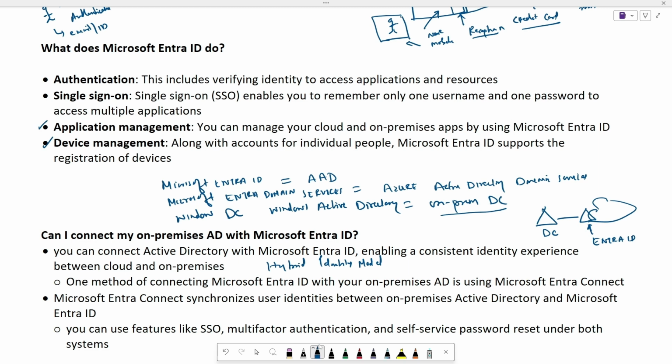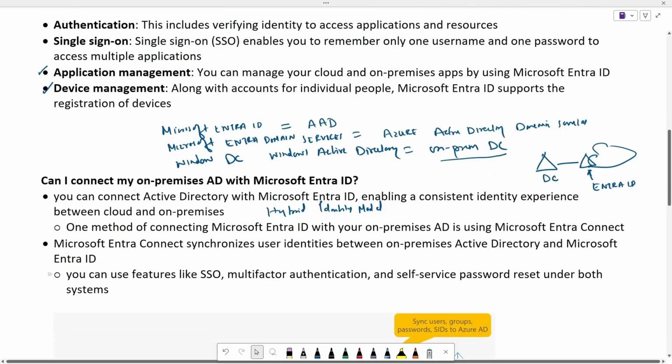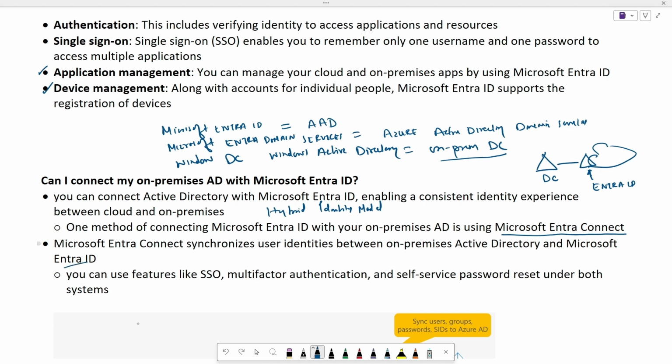To connect your on-prem domain controller with Microsoft Entra ID, there is a tool called Microsoft Entra Connect. This was earlier called Azure AD Connect, and now it is called Microsoft Entra Connect. Microsoft Entra Connect synchronizes user identities between on-prem Active Directory and Microsoft Entra ID. When you connect your on-prem domain controller with Entra ID using Entra Connect, you have features like single sign-on, multi-factor authentication, and self-service password reset.